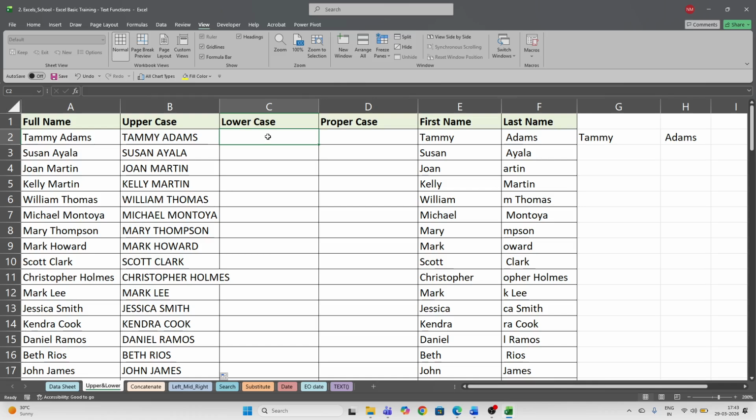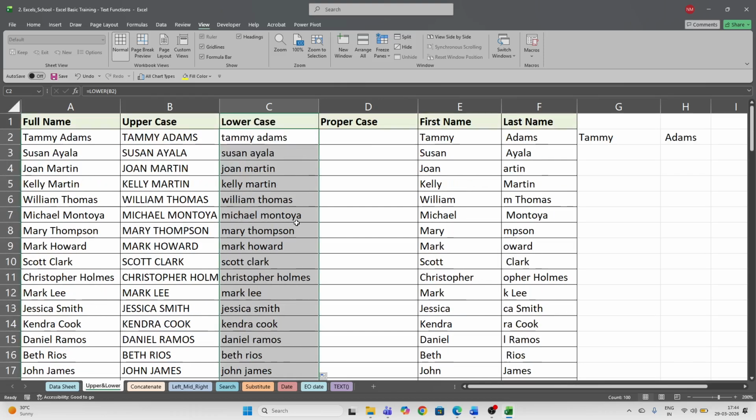So this is for the uppercase, and if I want to do a similar thing for lowercase, I say equals LOWER, and I'm going to select the text. It becomes lower, right?